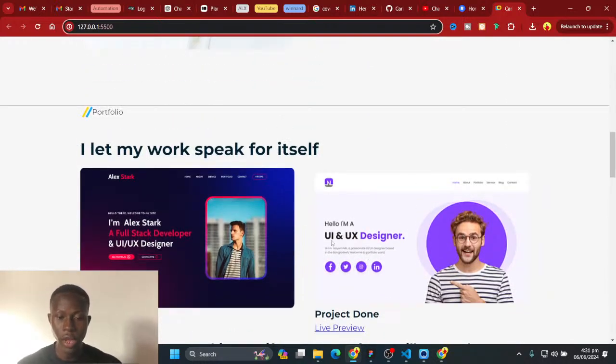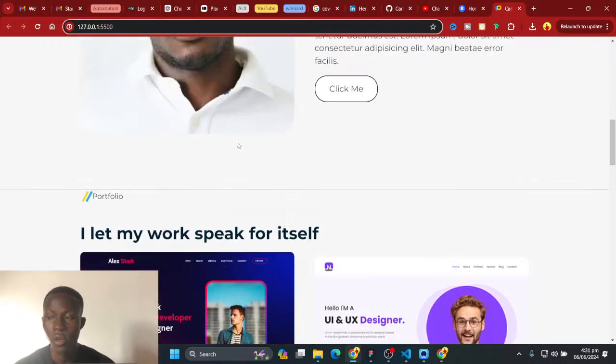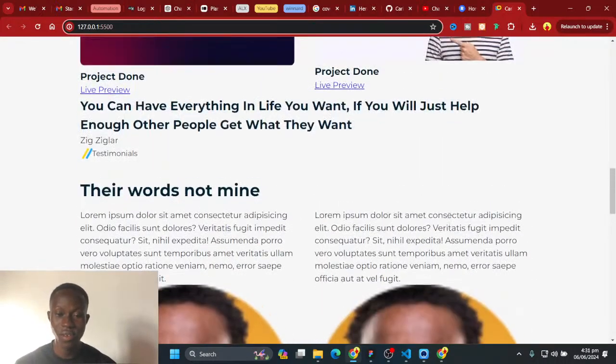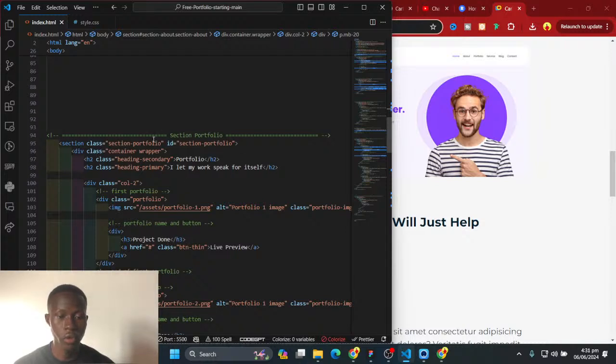Let's go to the next one. We have the portfolio. For the portfolio, we're just going to style these links. Everything is already how it ought to be. All right, and we are almost done. Okay, so let's get that one down quickly. Where is that one? Section portfolio. Let me just copy this. I'm not copying that one yet.